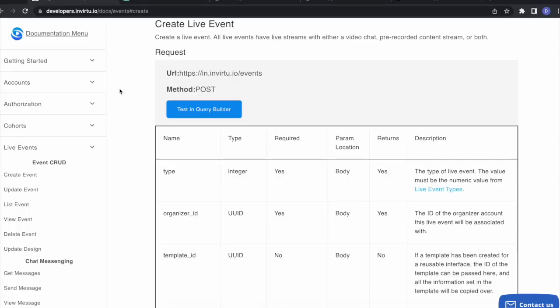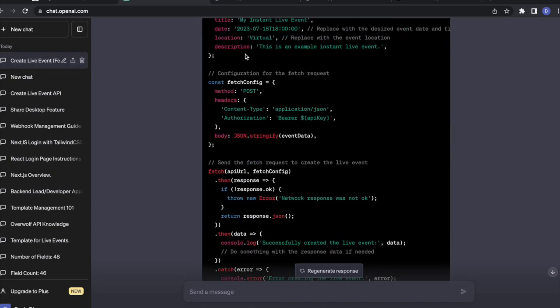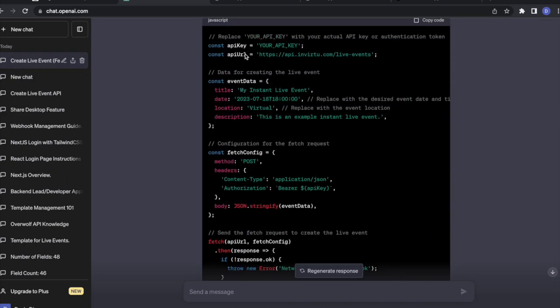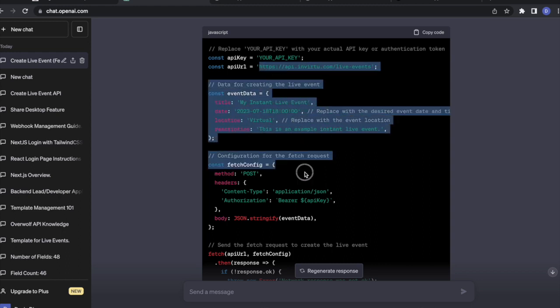All right, so to illustrate the problem of ChatGPT not knowing private APIs or smaller APIs, here my API is very well documented, and I'm going to call this route, and I'm going to say, using fetch, create a live event using Invertuse API. And then ChatGPT gave an answer that was completely wrong, nothing to do with my API whatsoever.